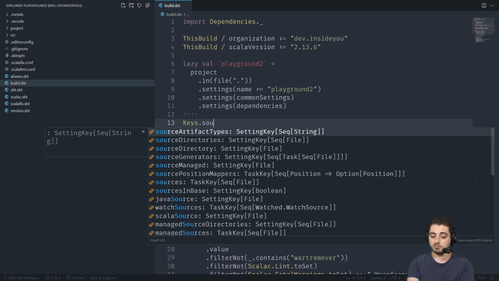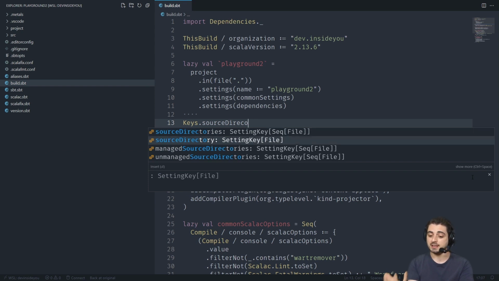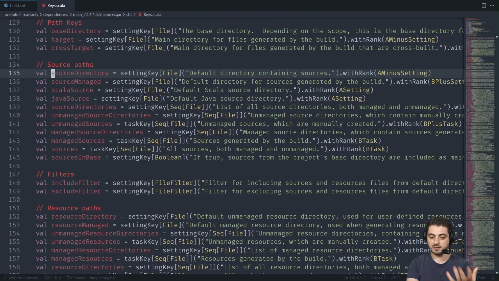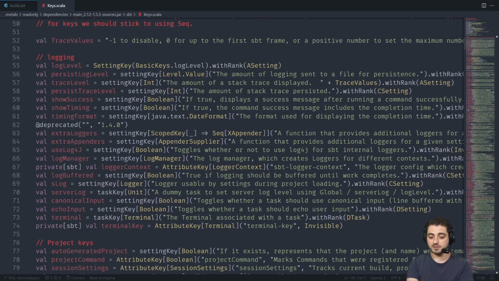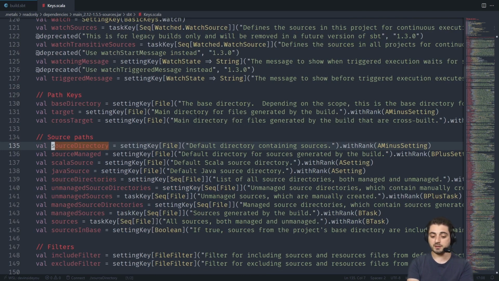For example, before this, we were playing around with sourceDirectory like this. And we see that this is a setting key that returns a file, and you can even jump in there, and we're going to end up in the object Keys, and as you can see, it's a bunch of keys, and there are two factory methods for them. Actually, there are three, but that's not the point. There's a settingKey which has the value that is going to be returned, and there is always the description in parens. So the one that we were playing around with was the sourceDirectory over here. As we can see, it's just a settingKey with a file. It has some description. It also has some rank, but we don't really care about the rank.